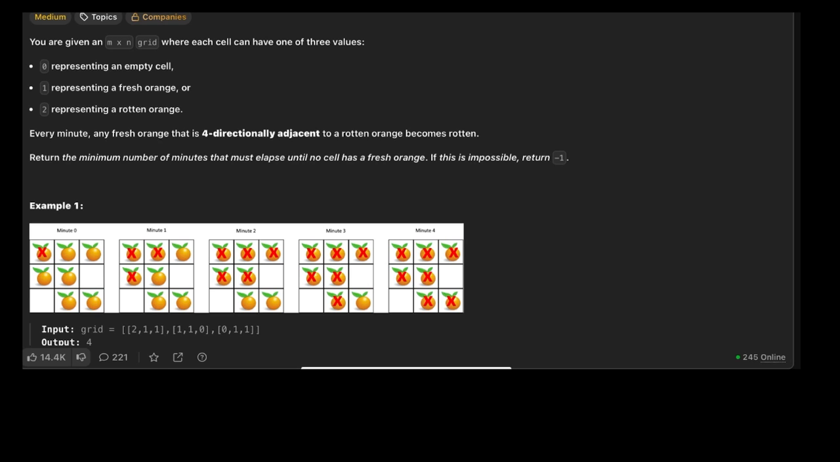When will it be impossible? Let's look at that case. Suppose there is no edge like this here, there is no orange here, right? And then all these are the connected component except this. Why? Because it is not 4 directionally adjacent to other cells, right? So we cannot make it rotten. It would be impossible to make it rotten, so we will return -1, right? That was the whole problem.